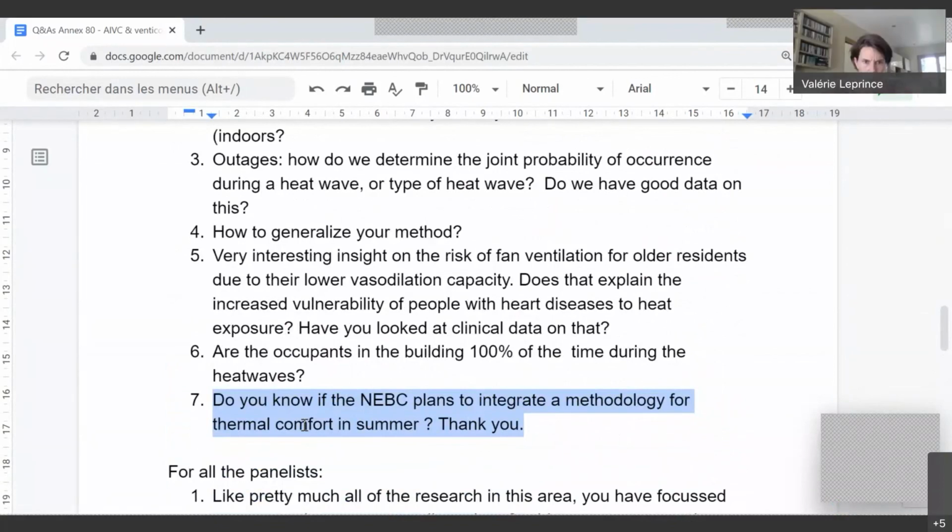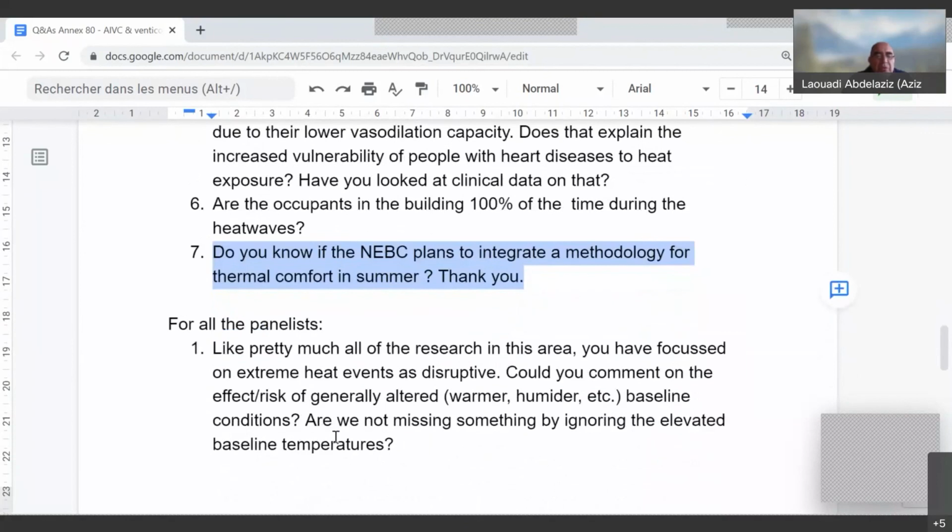Do you know if the INIVE plans to integrate a methodology for thermal comfort in summer? I don't know exactly, but I know that so far there is no provision for operating an INIVE. But the topic is being discussed. I know in British Columbia they are trying to accommodate this topic in their step energy code, but the work is still going on.